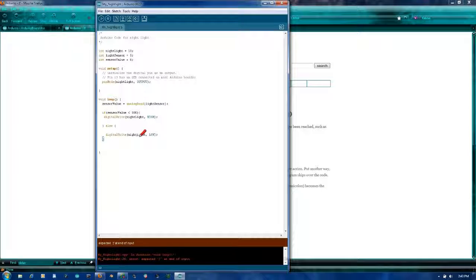Okay, so that code should work. And we compile it, and it's compiling fine. But we don't have our light sensors hooked up. So now we need to discuss the sensors. And I think we're going to go over to the video camera for that. So let me pause this.